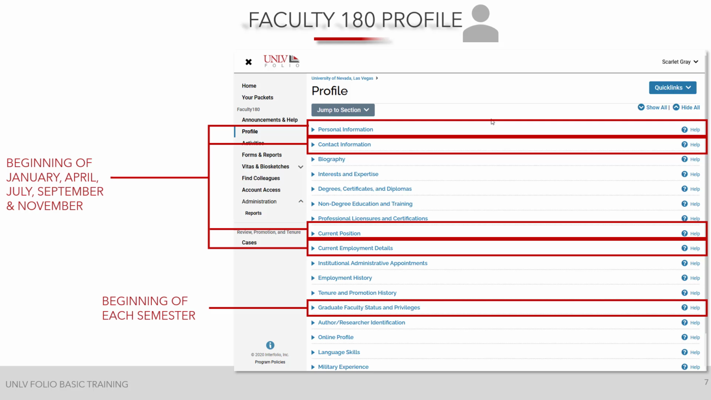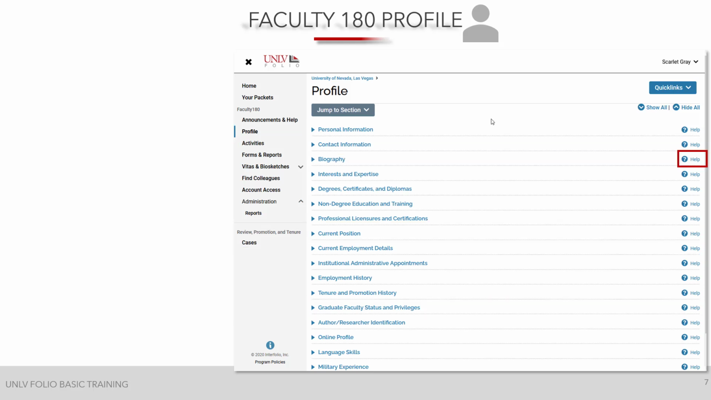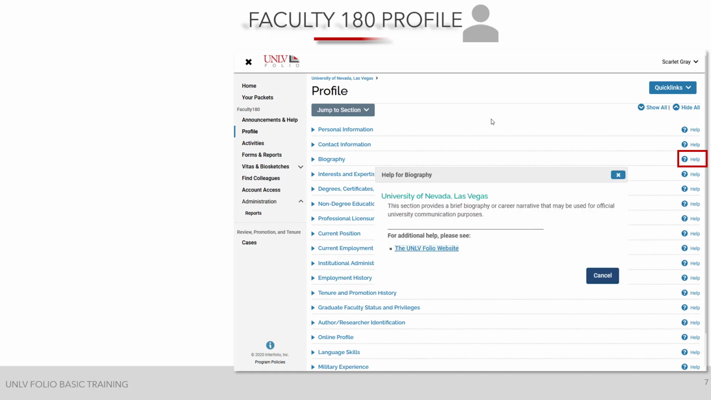I encourage you to go through even the information we import from other systems of record, go through those sections and review it, and if something is incorrect in the locked fields, contact UNLV Folio support and we can help get it fixed or point you to the correct contact for the system of record in order to fix it there. If you are wondering as you go through this what information belongs in a section, you can click on the help icon in the far right next to each heading to find out more information of what belongs in that section.